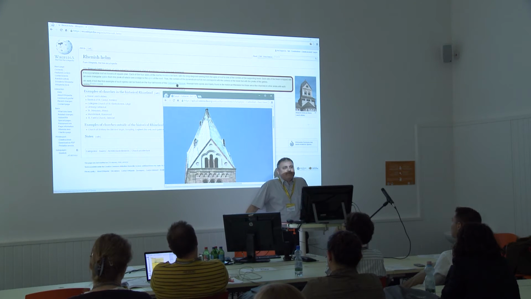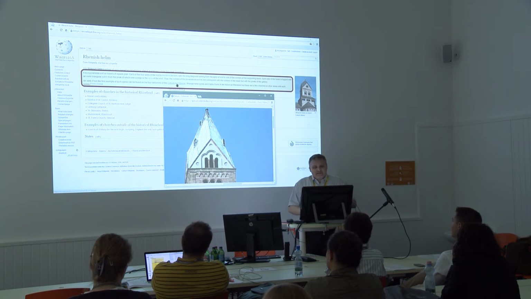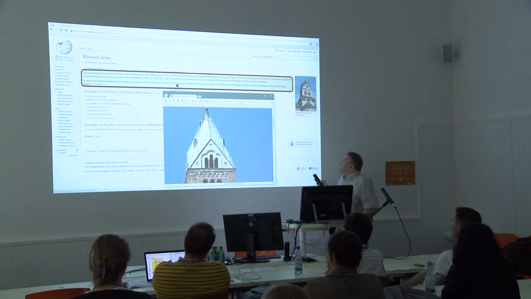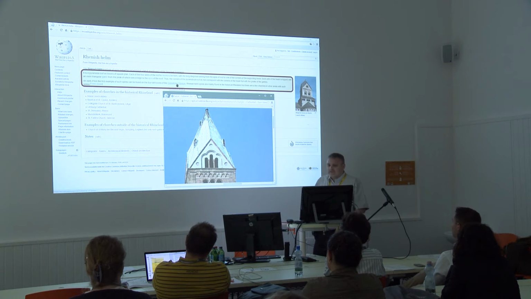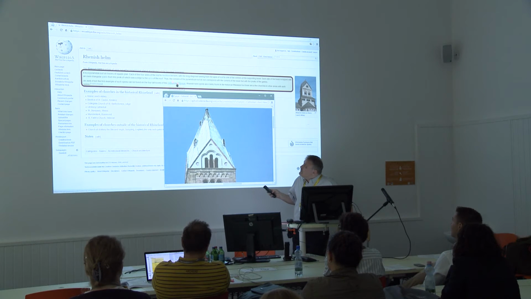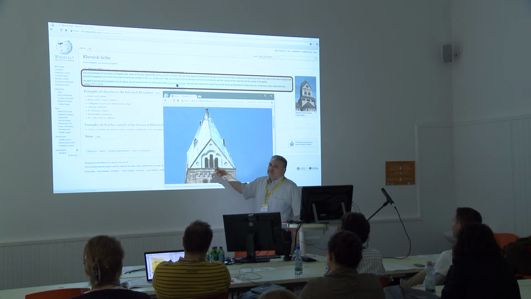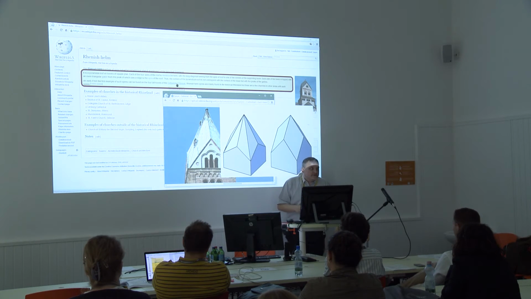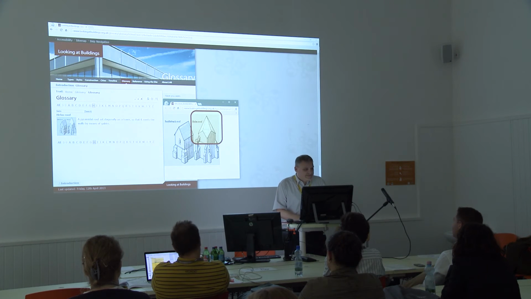If you want to find the definition for the helm spire, you can read it for yourself. I think what is obvious is that the description tells that this is the regular shape of this spire, but the only example it mentions will take you to the Salisbury Cathedral spire, which is obviously a different shape. So you don't know whether you should believe what you see or what you read.